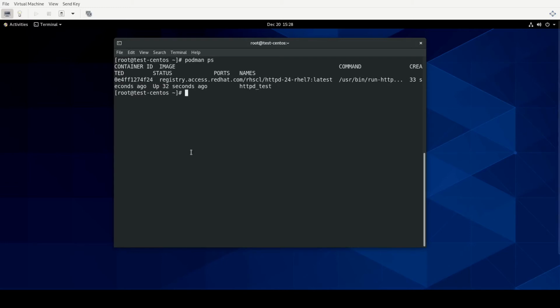So we have our httpd-test up. I'm not going to use a browser to display the web image because that's really a part of the "run a service inside a container" objective, which I'm planning on doing a separate video about. But for this particular objective, we've run the container. If we wanted to stop a container, podman stop, and then the container name.